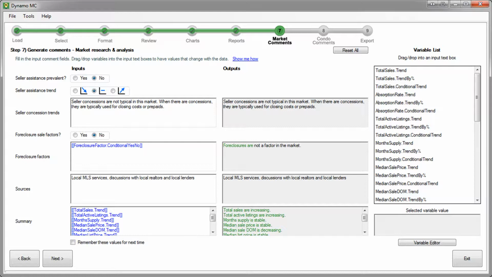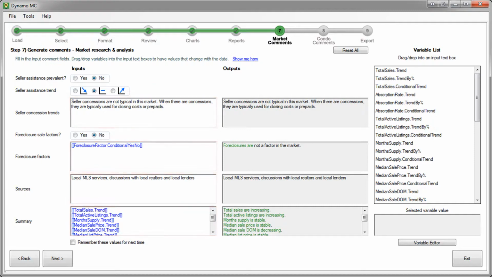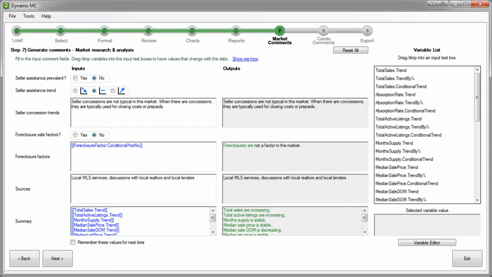Now let's talk about comments. When you first use Dynamo MC, you'll see some starter comments entered on this step. These are generic comments that are meant to be replaced with your custom comments that you typically use in your appraisals. You may enter your comments in the input boxes here. As you type, you will see the output appear in the output boxes here. Whatever is showing in these output boxes will be what later gets used in your appraisal, so pay close attention to this. Normally, what you type in the input appears in the output, but not when we use variables.